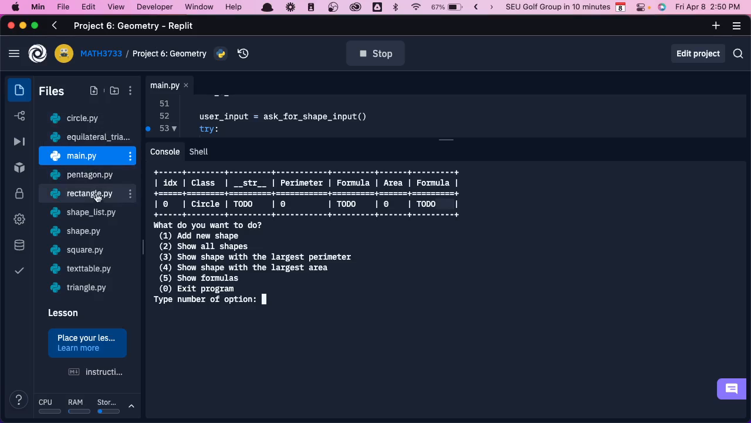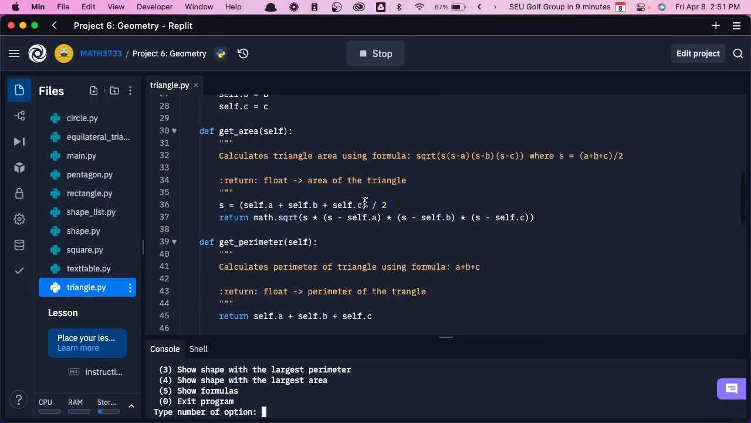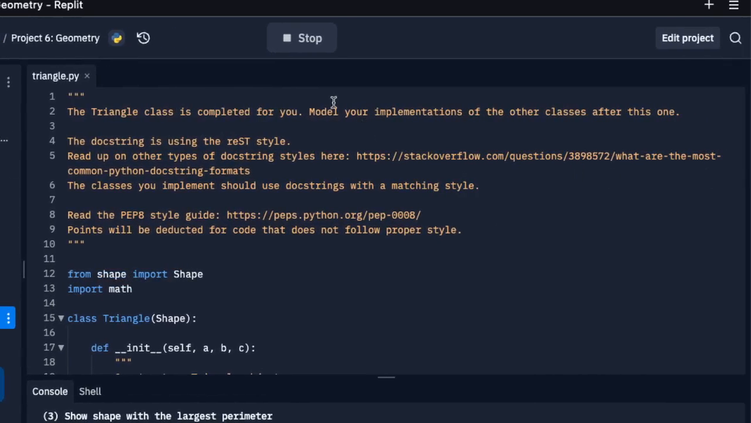So what you'll want to do is look at the triangle class to get a general idea of what these classes should look like. If you look at the triangle class, I've given you some information. It is completed for you. Model your implementations of the other classes after this one. I've talked a little bit about style. I am expecting proper styling on this one.